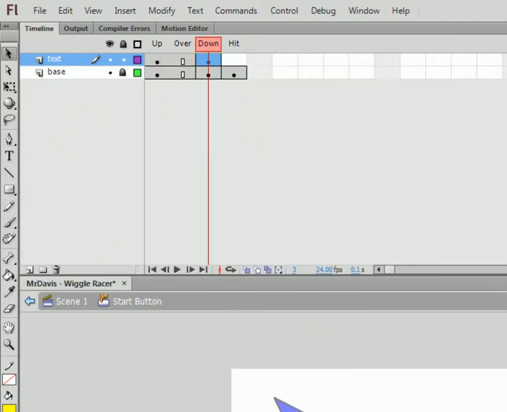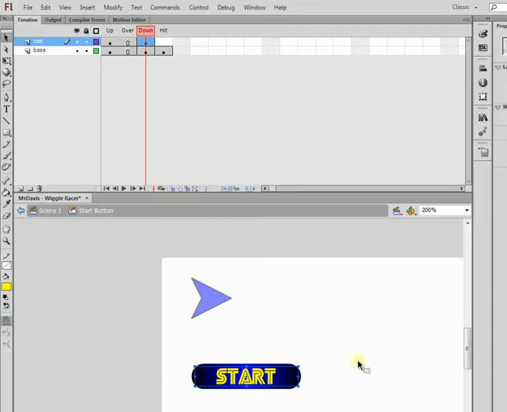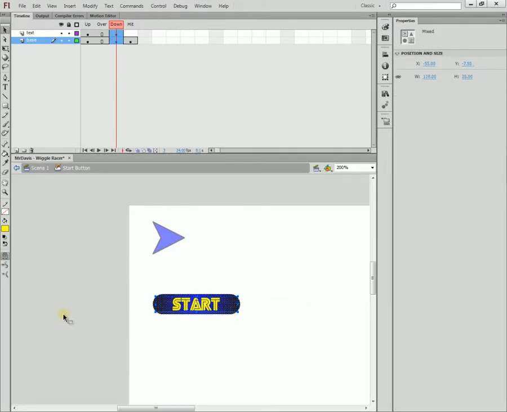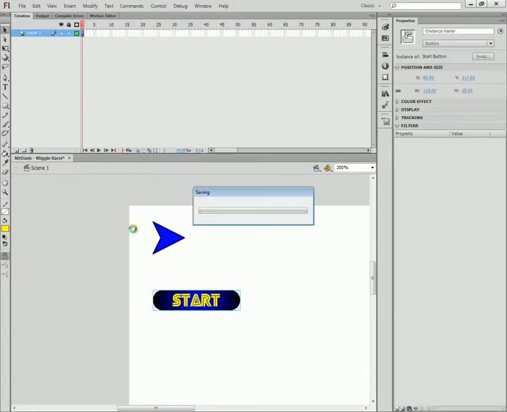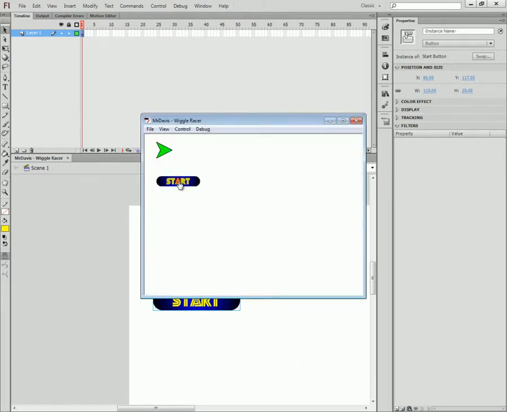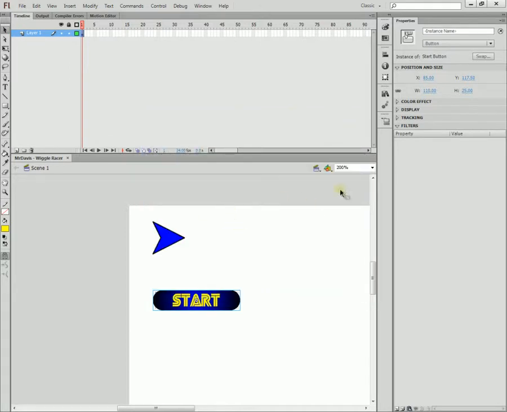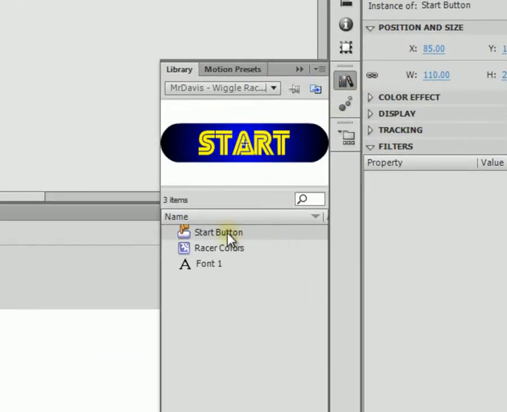So now that I have all that, unlock base, select them both, hold shift, tap down, and now if everything is going correctly, I should just be able to click, and now my start button is going up and down, and we still have this rainbow thing spazzing out at the top. So we want a restart button as well, right?